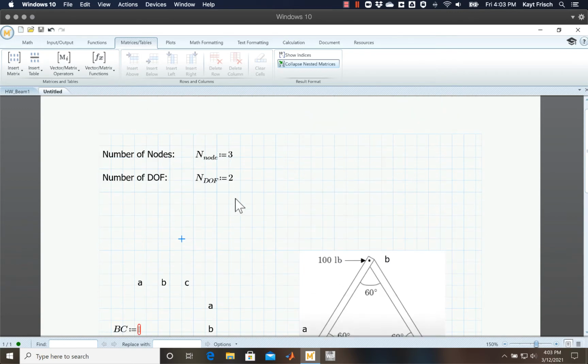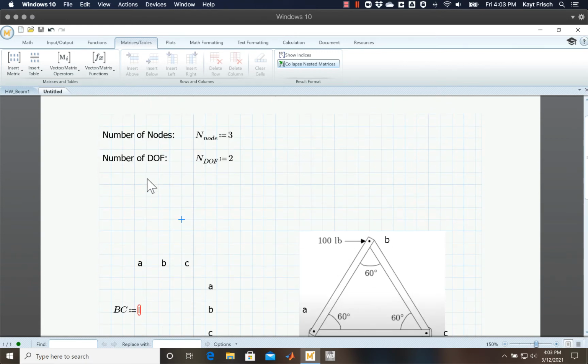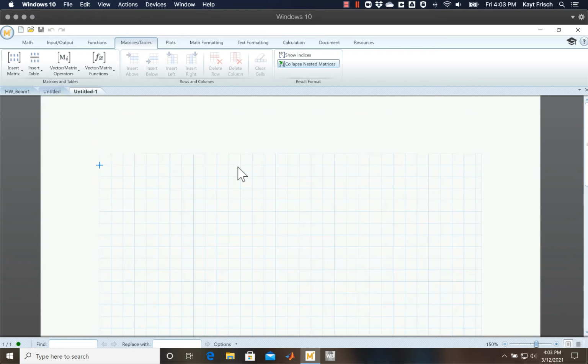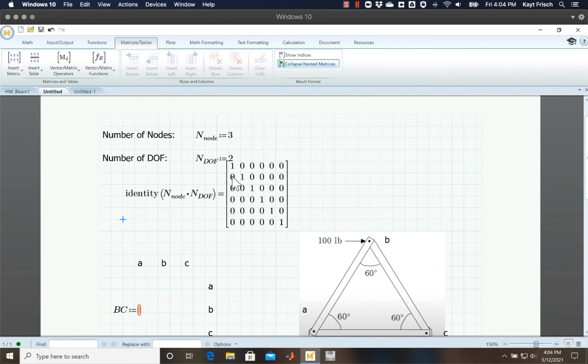Up here I've just put in 3 nodes, and because they're truss elements, they have 2 degrees of freedom. Each type of element has a different number of degrees of freedom, and the degrees of freedom mean different things. I'm going to use those 2 things to create an identity matrix of n number of nodes times n the number of degrees of freedom, and it creates an identity matrix for me with 1s on the diagonal and 0s everywhere else.